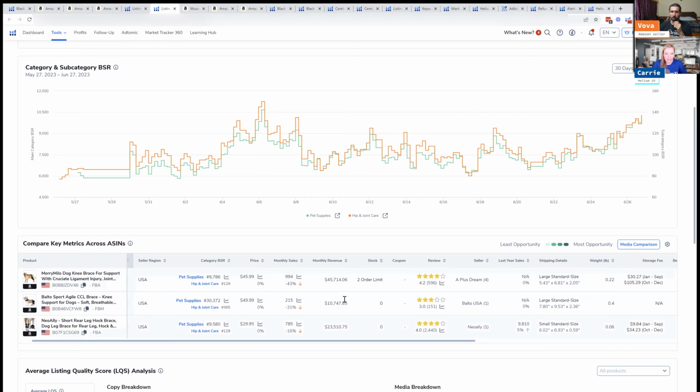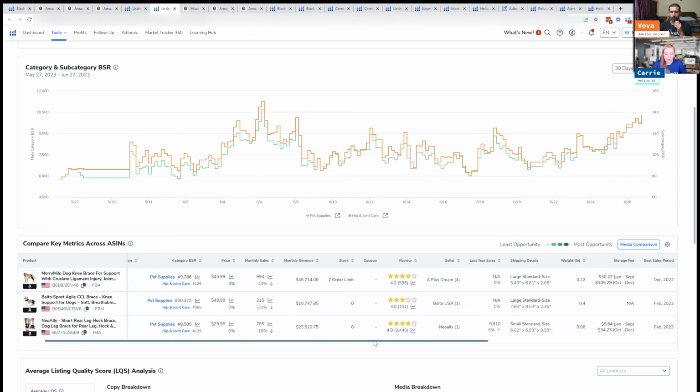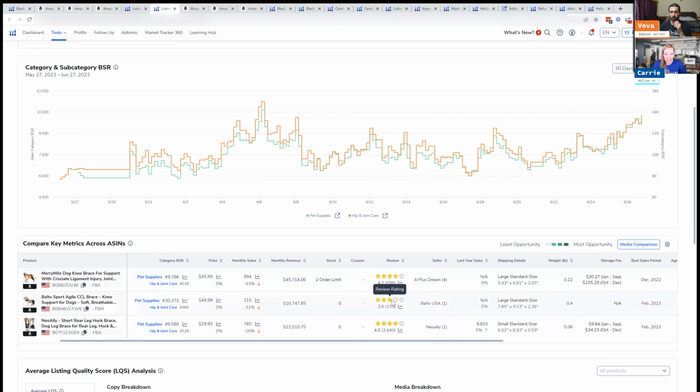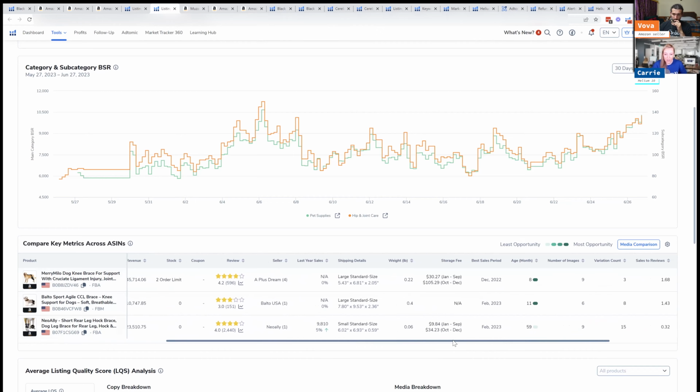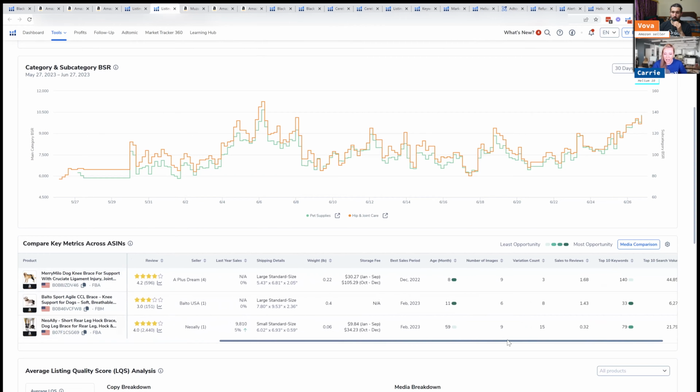You can see the sales, the revenue. You can see the review rating. So this one is interesting because it's one of the top 3 clicked, but it's only got a 3-star review. So that's kind of interesting. You can take a look at, let's see here, all the different size ranges, how long it's been on.